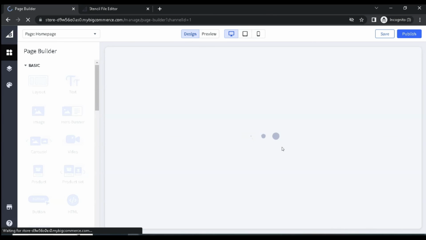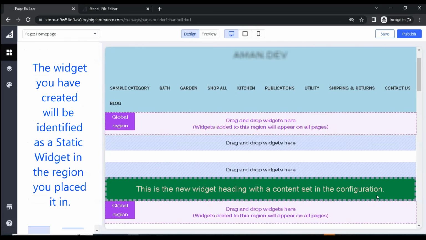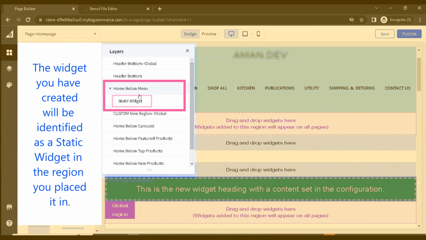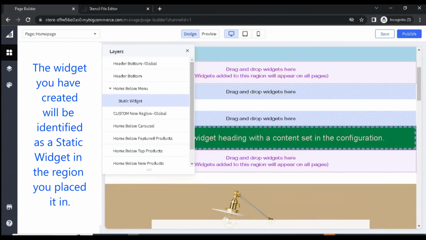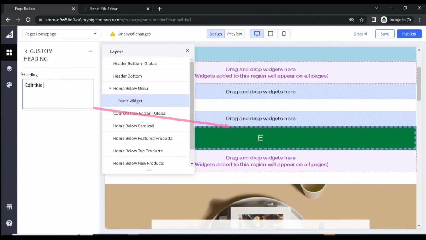Once done, the widget you have created and placed will be identified as a static widget in the page builder and can be seen in the region based on the sort order you have set. You can then edit it according to your liking.